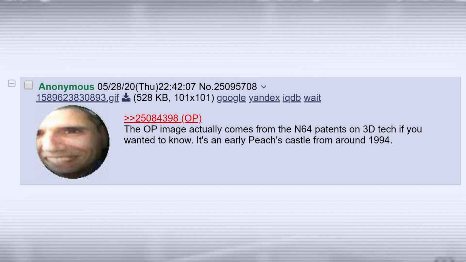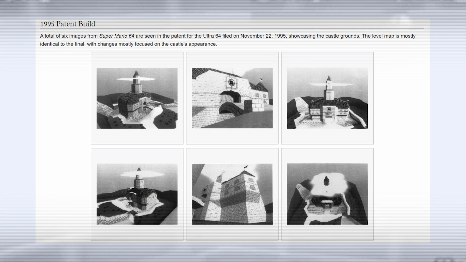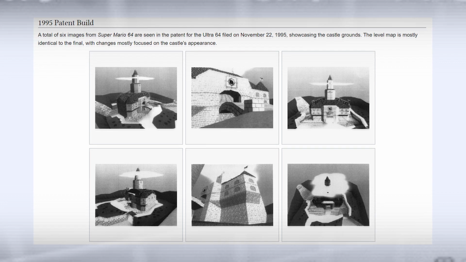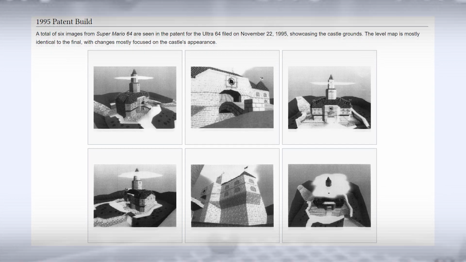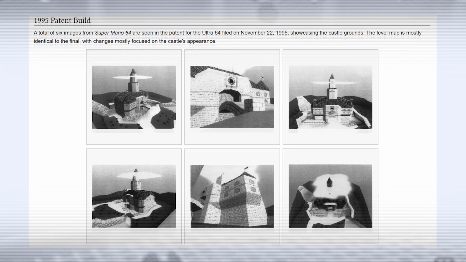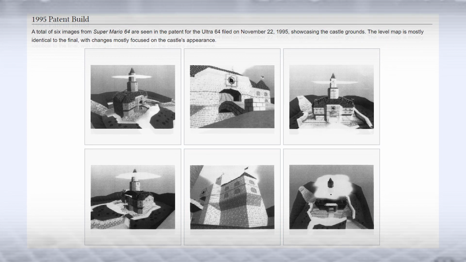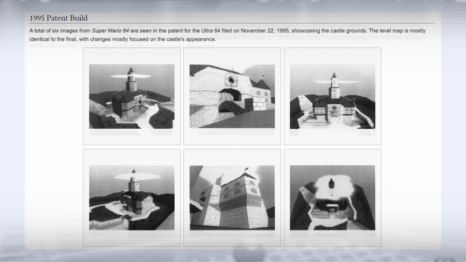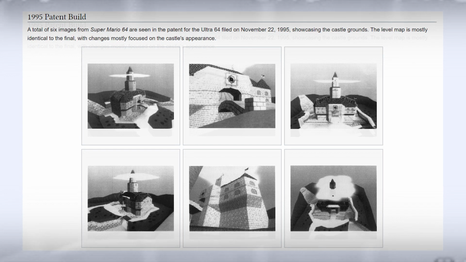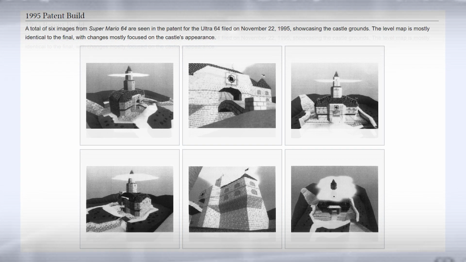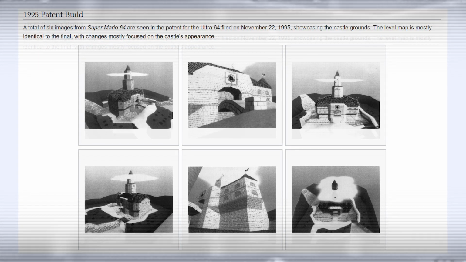The OP image actually comes from the N64 patents on 3D tech, if you wanted to know. It's an early Peach's castle from around 1994. 1995 patent build. A total of 6 images from Super Mario 64 are seen in the patent for the Ultra 64 filed on November 22, 1995, showcasing the castle grounds. The level map is mostly identical to the final, with changes mostly focused on the castle's appearance.